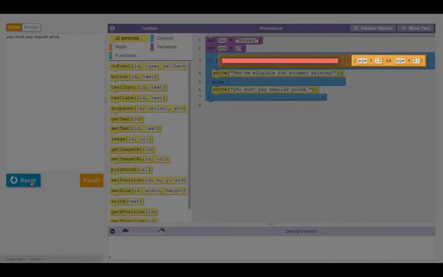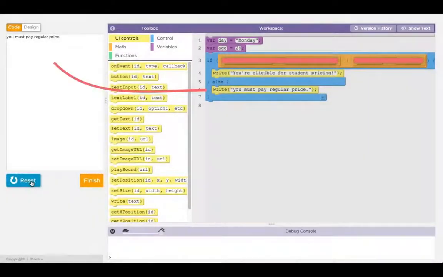Then the computer checks the other side of the or, since that could be true. The computer checks if the age is greater than 12. 25 is greater than 12, so that statement is true. Now the computer checks if the age is less than 21. 25 is not less than 21, so that statement is false. Since this was an and statement, but only one side was true, this whole expression evaluates to false, and the message displays that the user gets regular pricing.